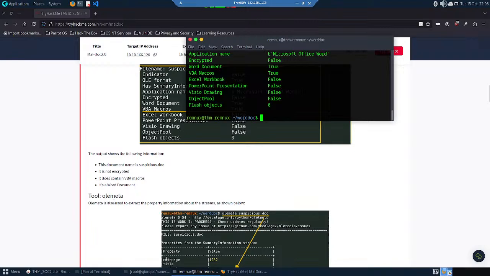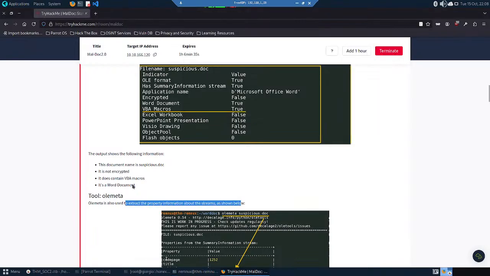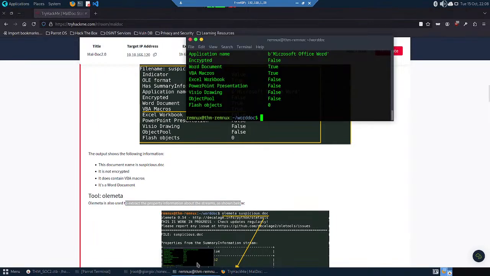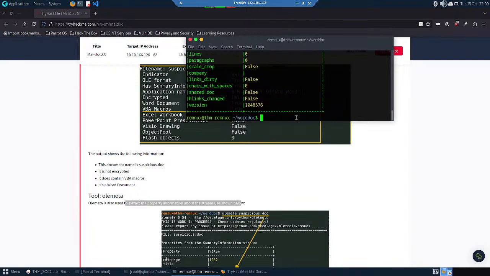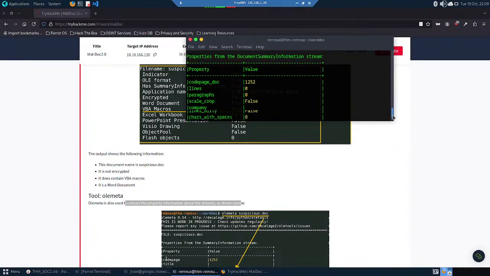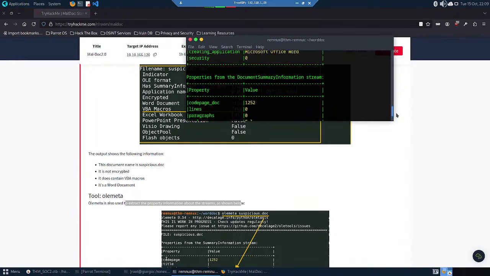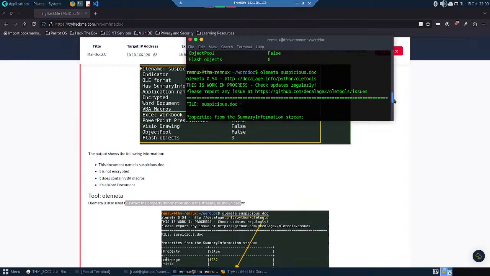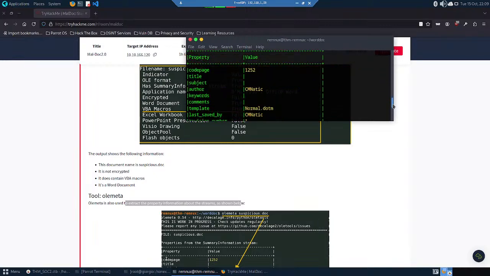OLE meta is also used to extract property information. Okay, let's see what that does. Sorry, OLE meta. I'm assuming it gets all the metadata. So this would be a good way for investigating documents, like say you're asked to prove that this document was created at this time.